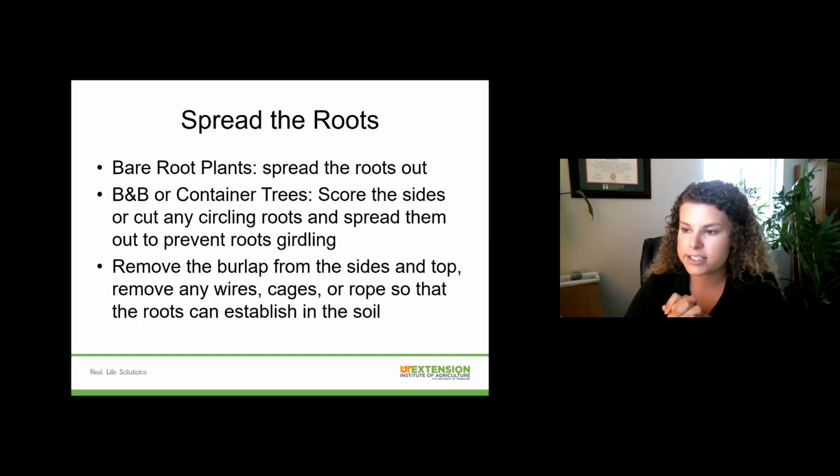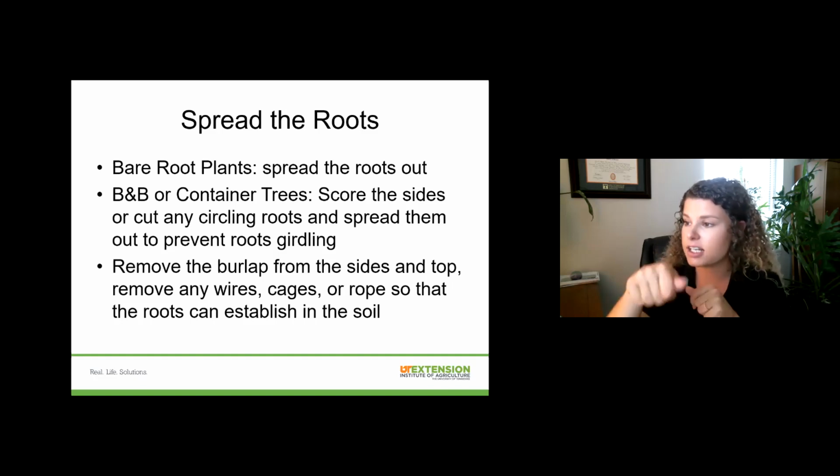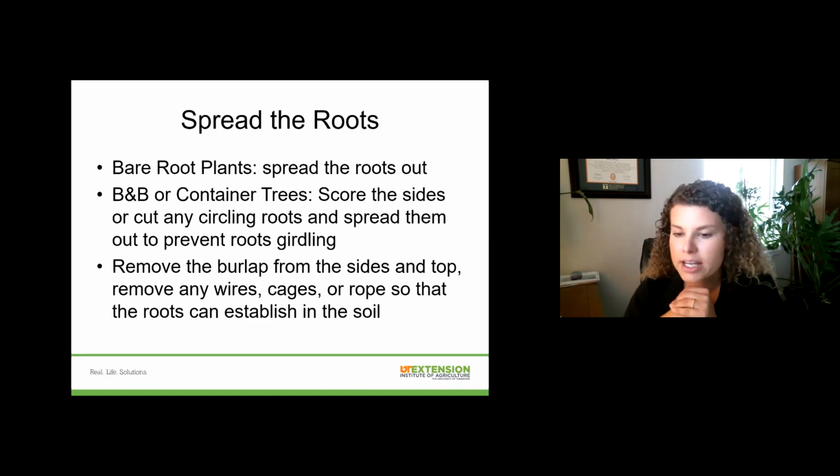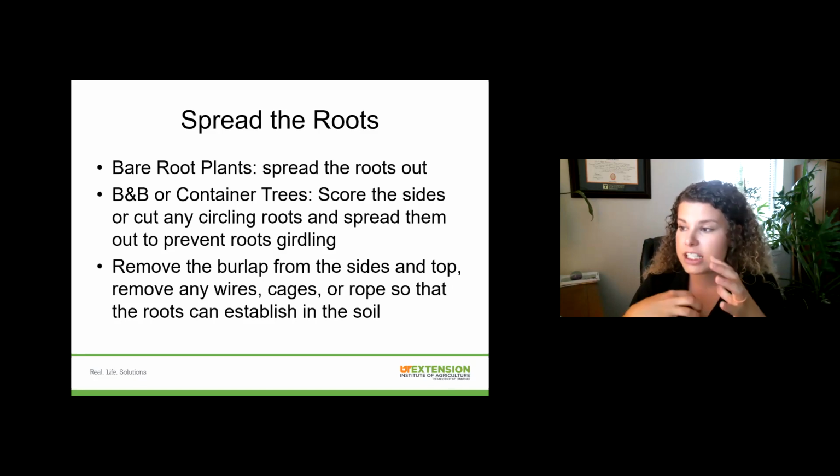For B&B or containers, you can score the sides, which simply means taking a knife and cutting some of those roots to break them up. And you do that to prevent girdling. You want to make sure you remove any kind of burlap or wires or cages or ropes. Those are not meant to stay on there after you put them in the ground.